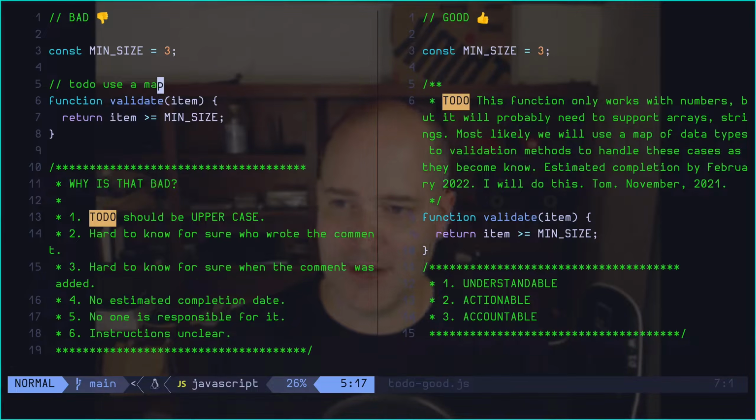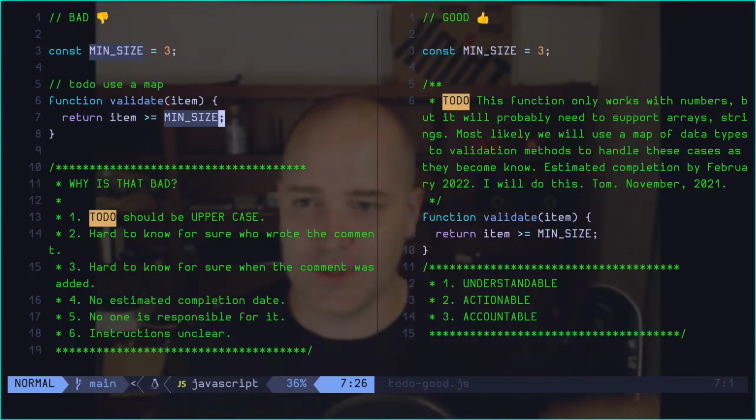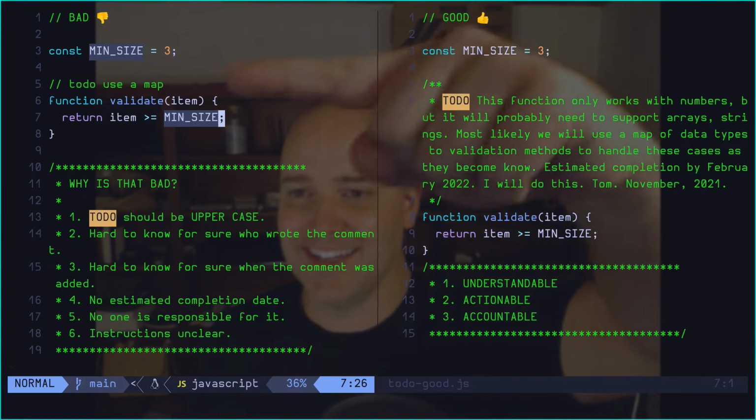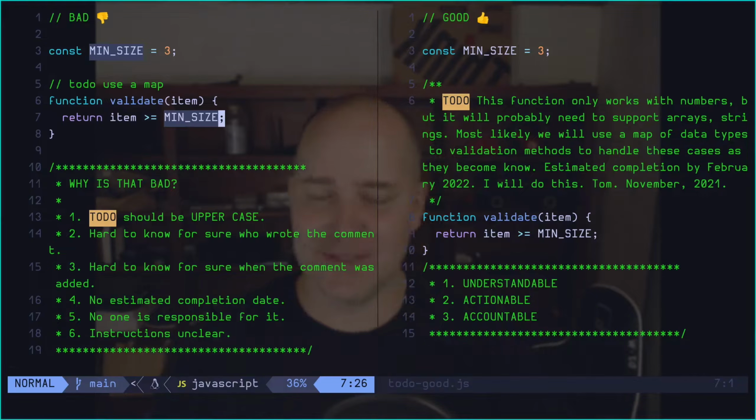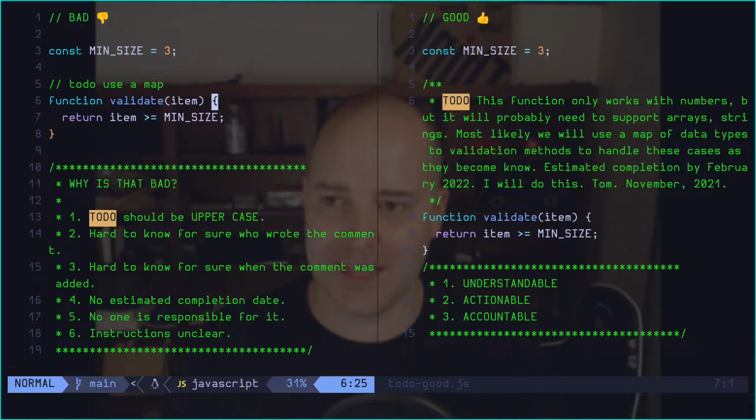So you've got this function called validate, and it's going to do some kind of logic, and the logic isn't great right now. So we're saying right here, TODO: use a map. And that is a terrible to-do comment. Maybe you're guilty of writing one like that. I've done that before. Okay, so here's why it's bad.